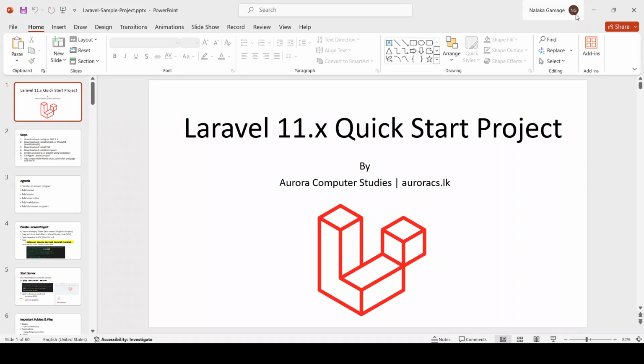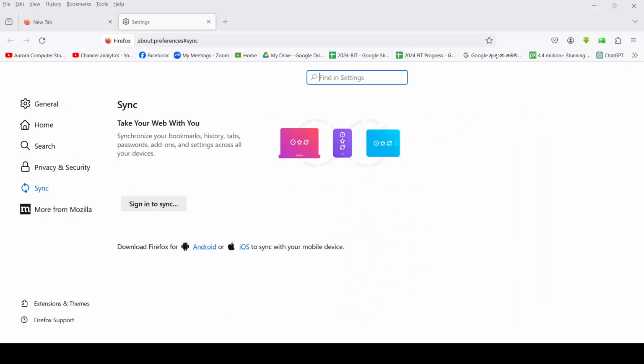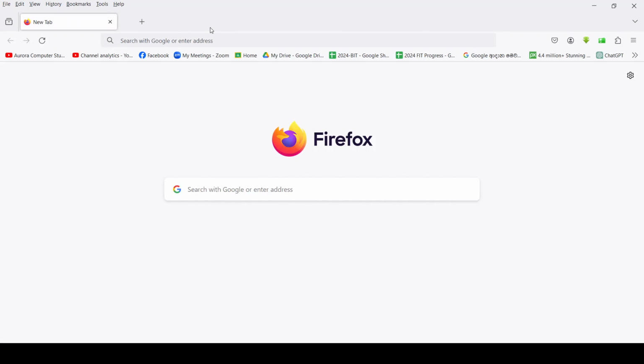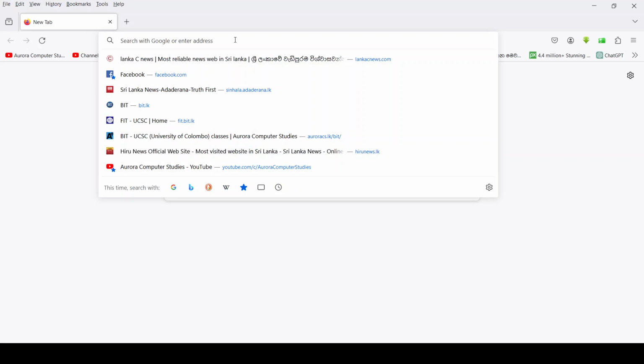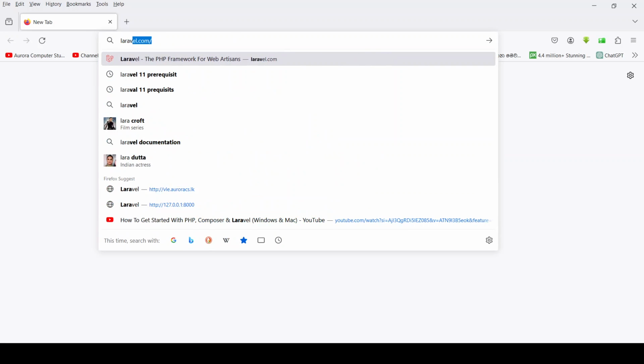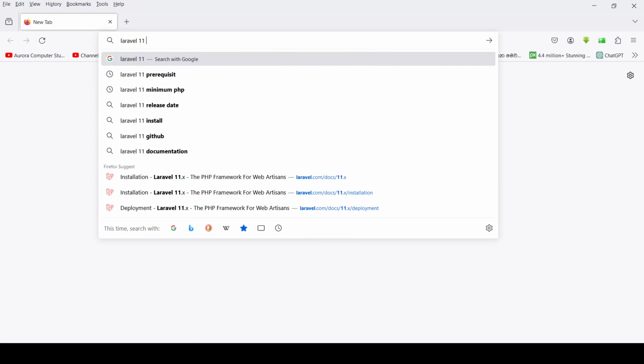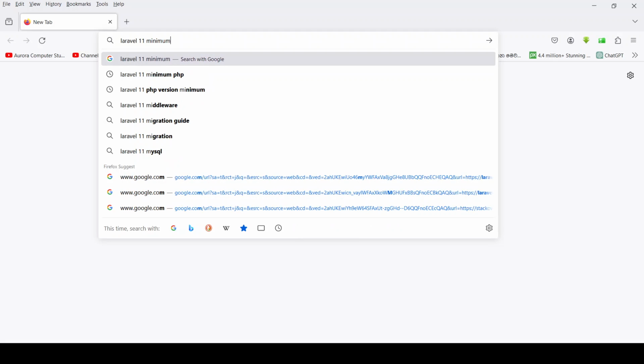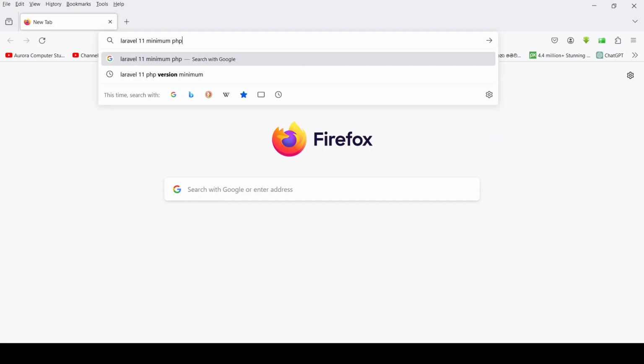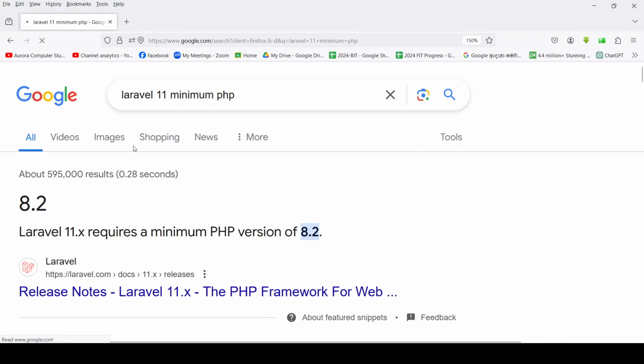You need to check the documentation for the minimum required PHP version for your Laravel. For example, I am using Laravel 11. Say, Laravel 11 minimum PHP. You can look at it on the official site or by doing a Google search. In my case, the minimum required PHP version is 8.2. Therefore, I have to make sure that the correct PHP version is downloaded and installed.